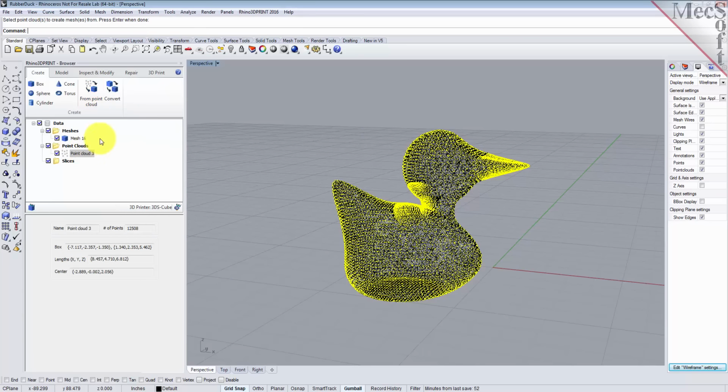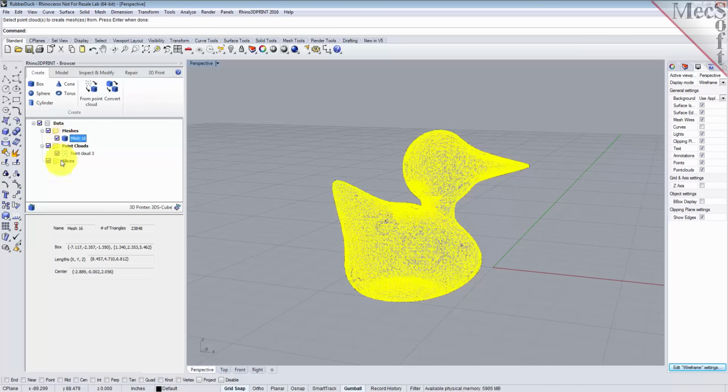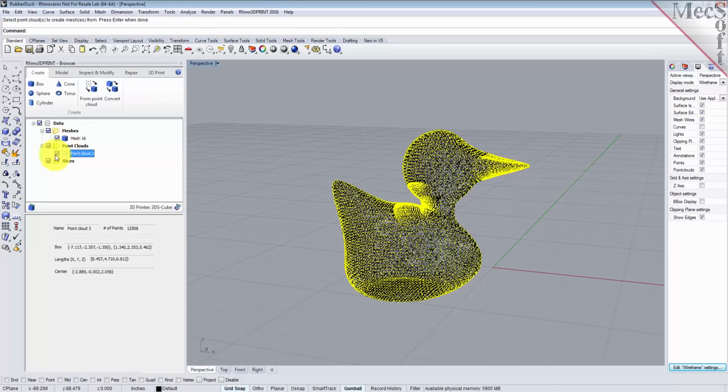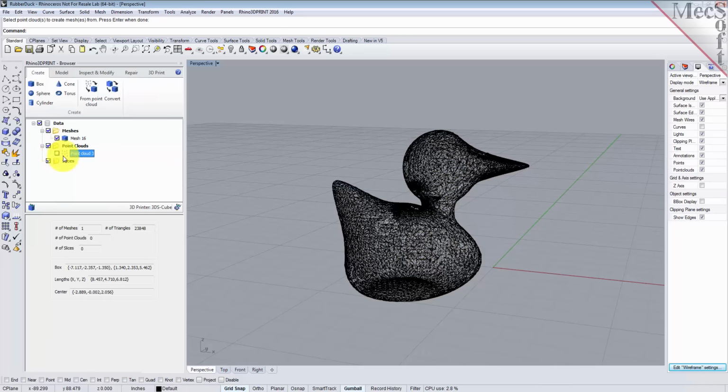Now, you'll see up here in the data tree that one mesh was created, and then we have our point cloud here. So we can turn the point cloud off for now. Now, one thing I'd like to mention here, as you can see in the data tree, each object has a checkbox. You can display or hide the object by checking or unchecking the box.